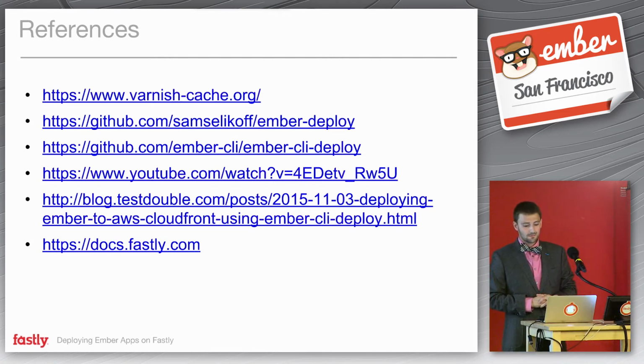Hey, so how long does it take for you to deploy your Ember app? Maybe about three-quarters of a second. Thank you. Yeah. Depends on how fast you can type ember deploy.